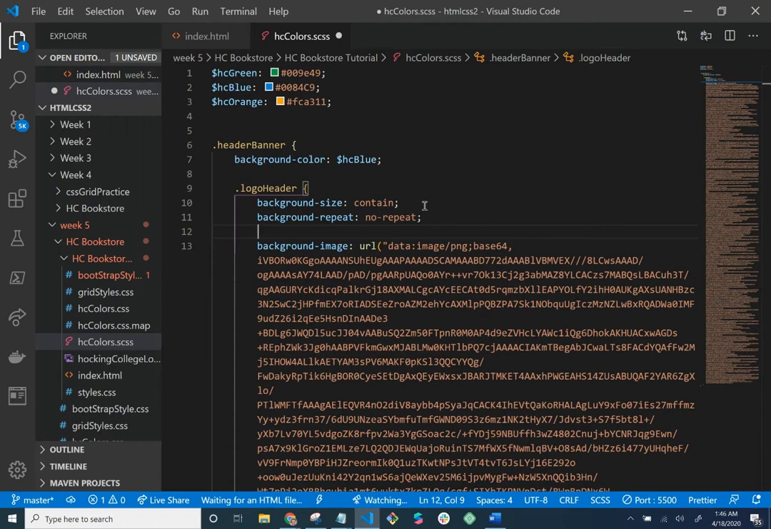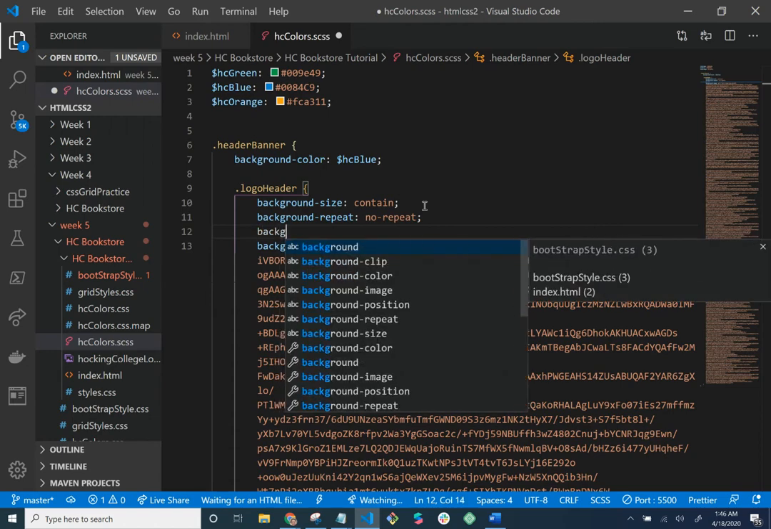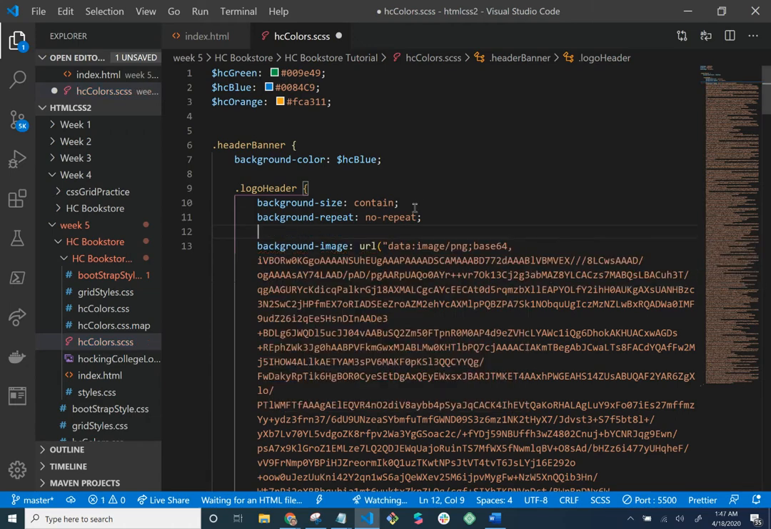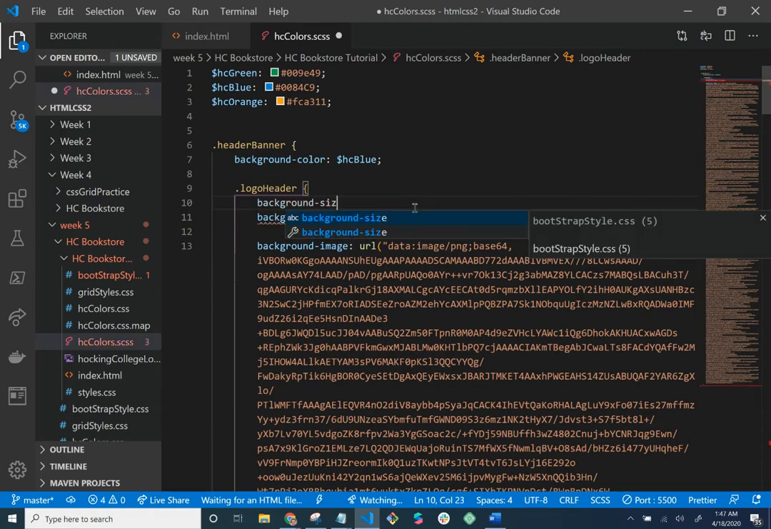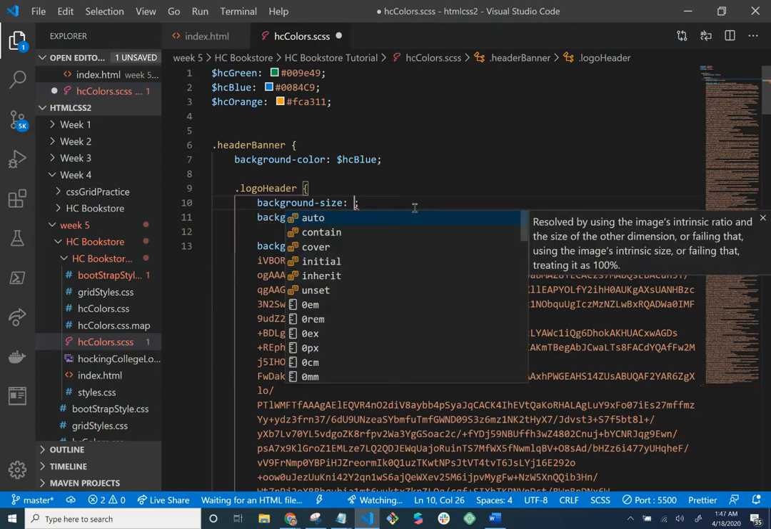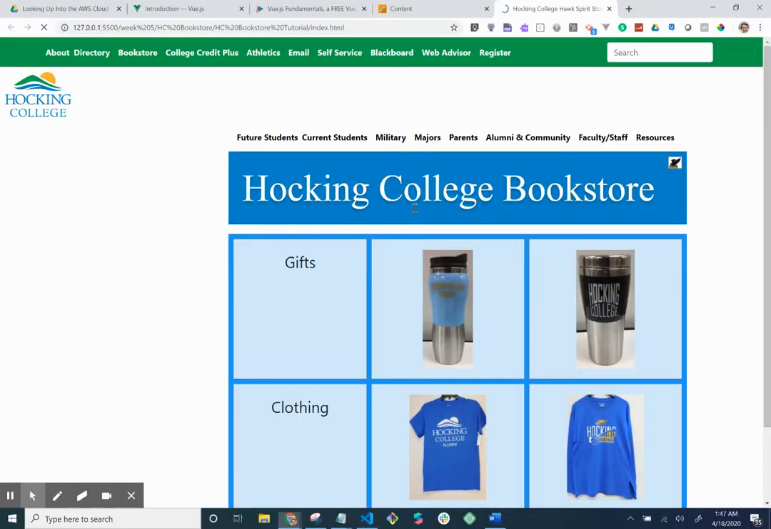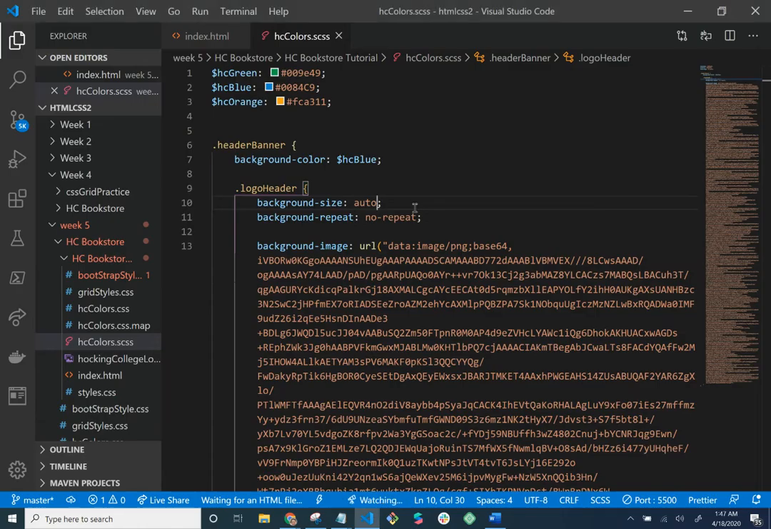Oh, let's see. Background. I don't think I want contain. What other options were there? Let's try auto. And it does that again.